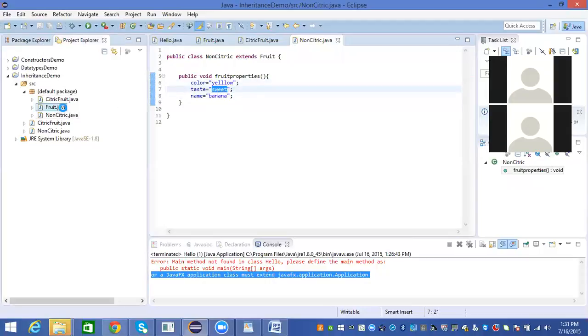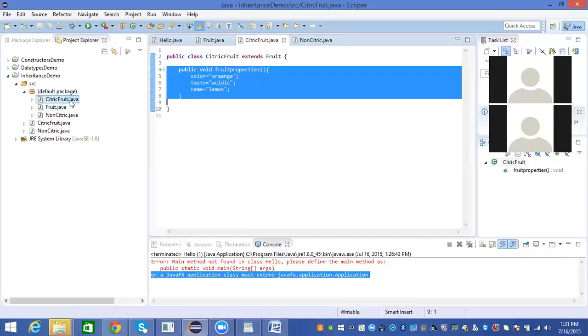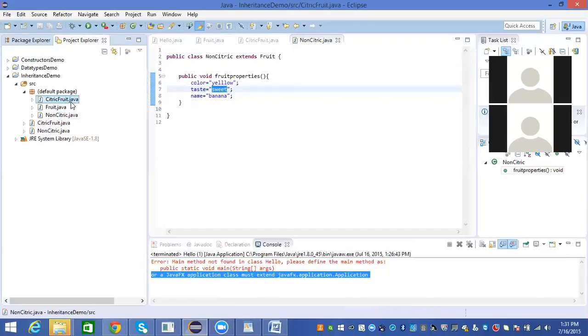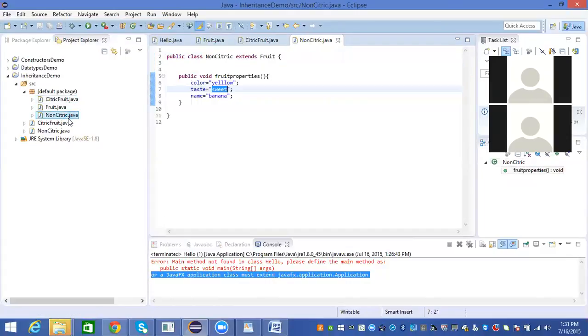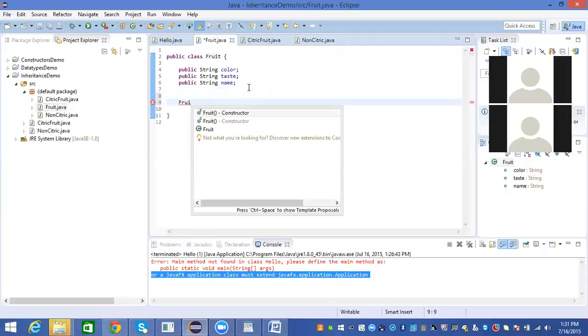Yeah. So we have created a parent class called fruit, and those values are accessed in two different subclasses: a citric fruit subclass as well as a non-citric fruit subclass. Now let's create a constructor for the fruit. Simply I will say that fruit is a constructor.